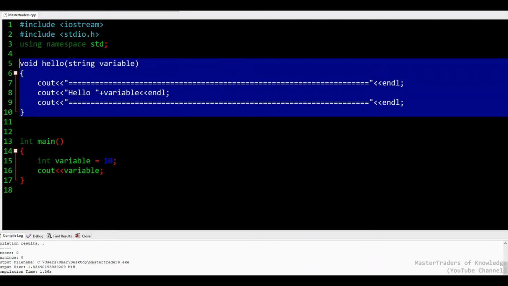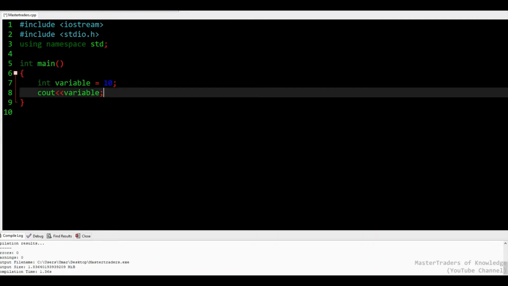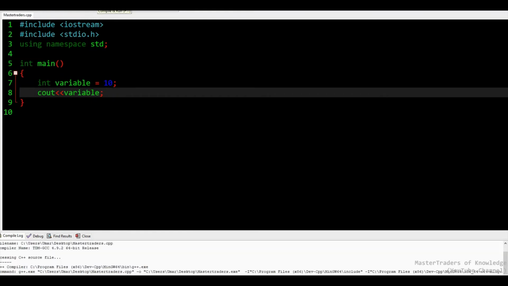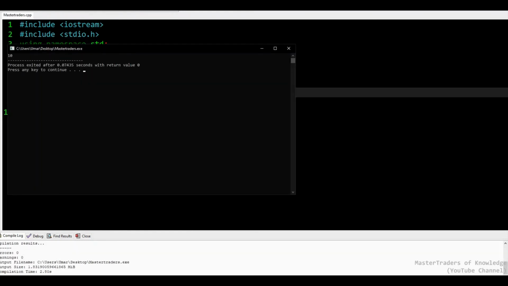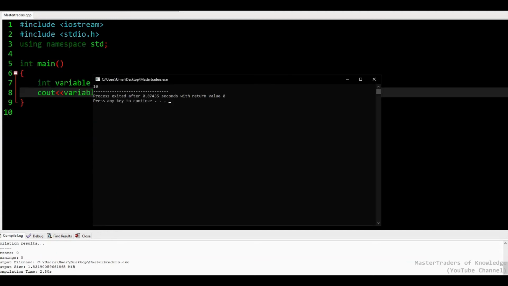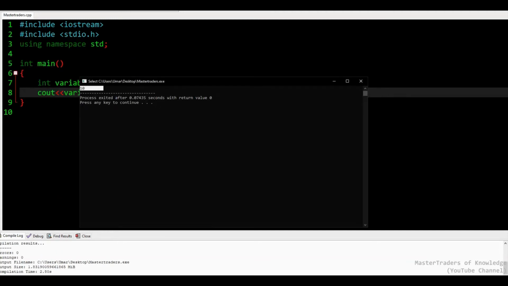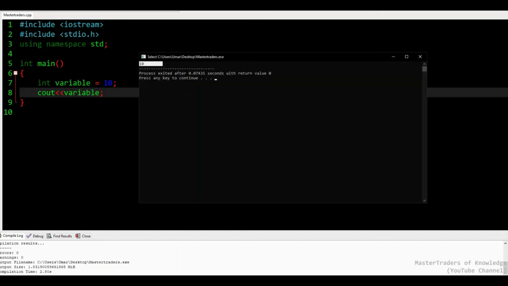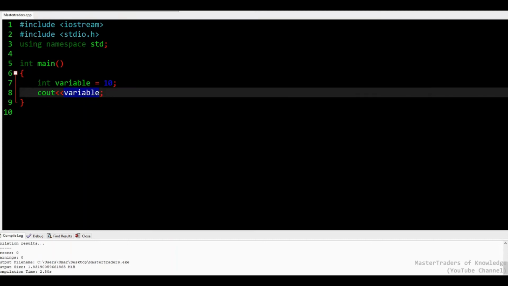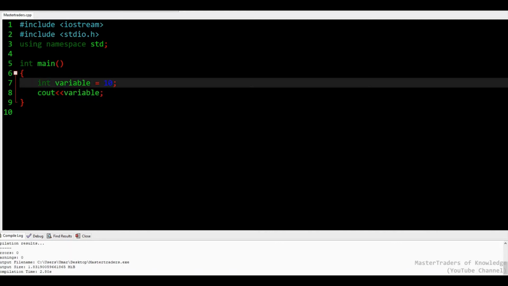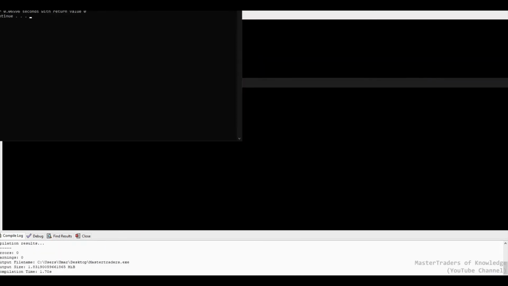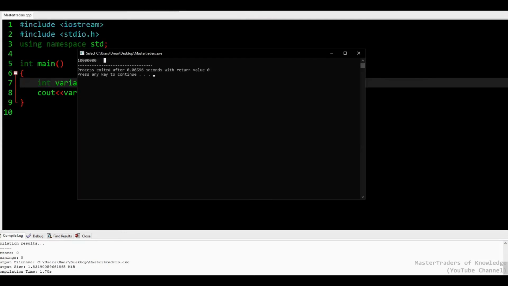Okay, I'm going to delete this as well. Okay, so now when I compile this, you will see that 10 is printing on the screen. You can see that I'm just printing the variable. So this cout is printing the data which is within this variable. When I change the value like this and execute this again, you will see the value changed on the screen.